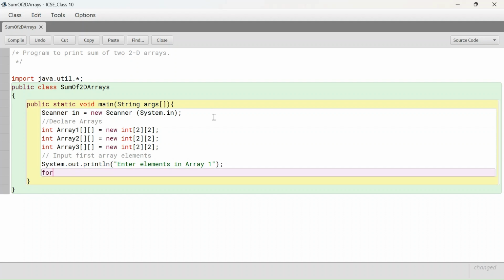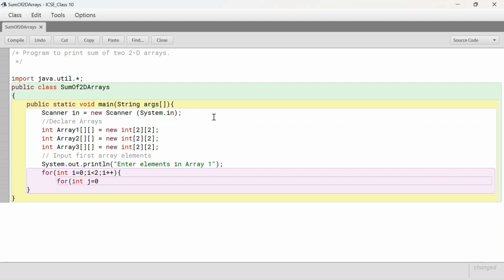Then start the loop for int i equal to 0, the condition is i less than 2. That means the first row is 0, then the second row is 1. 2 rows and 2 columns are there. i plus plus, then the next inner loop, int j equal to 0, j less than 2, j plus plus.